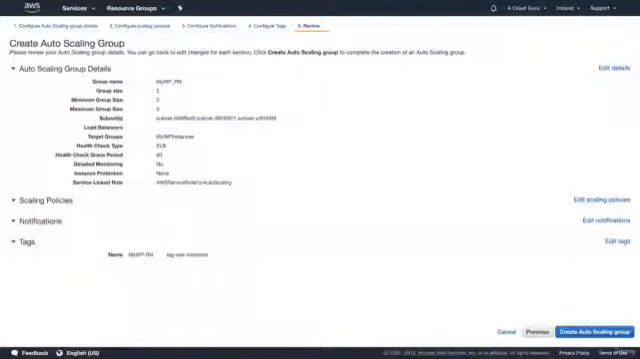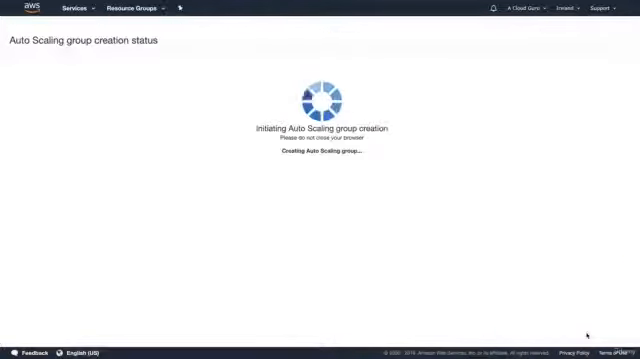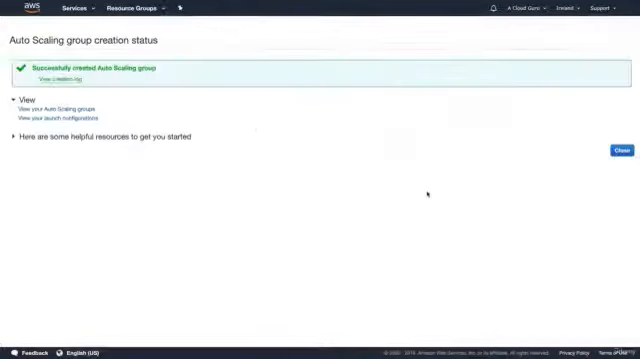And so we're going to keep the group at 2, minimum group size 2, maximum group size 2, and we can change all of this later. So let's go ahead and create our auto scaling group. And we're going to go ahead and hit close.